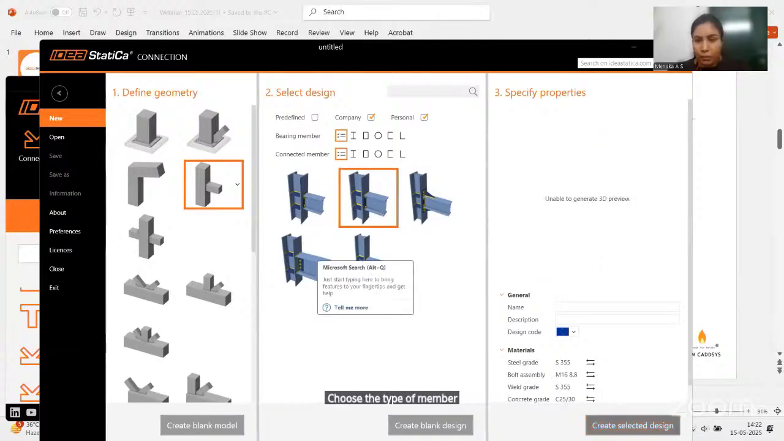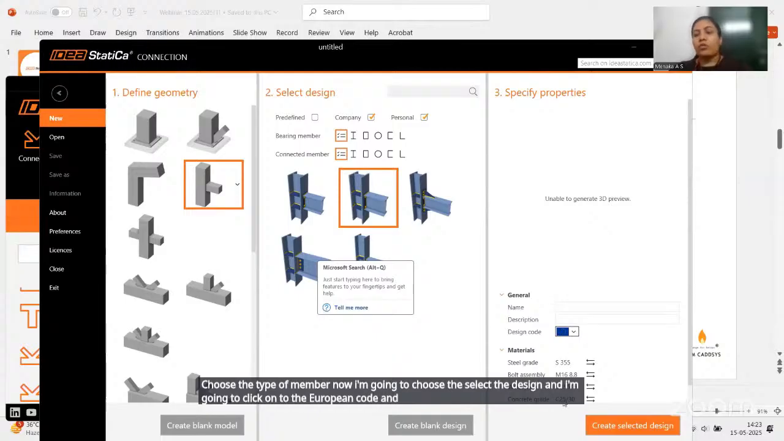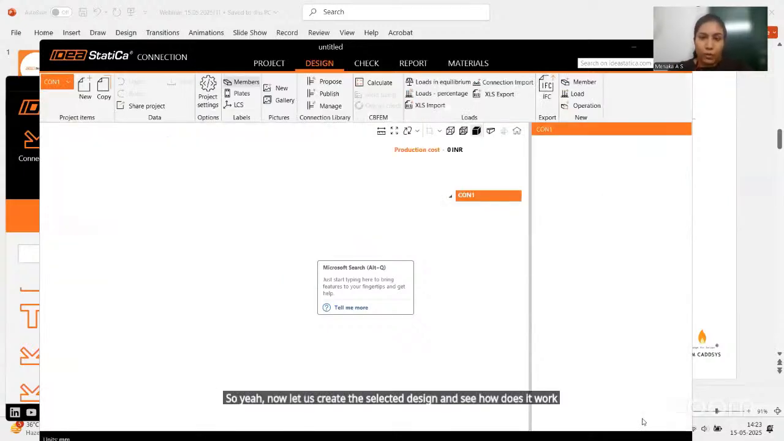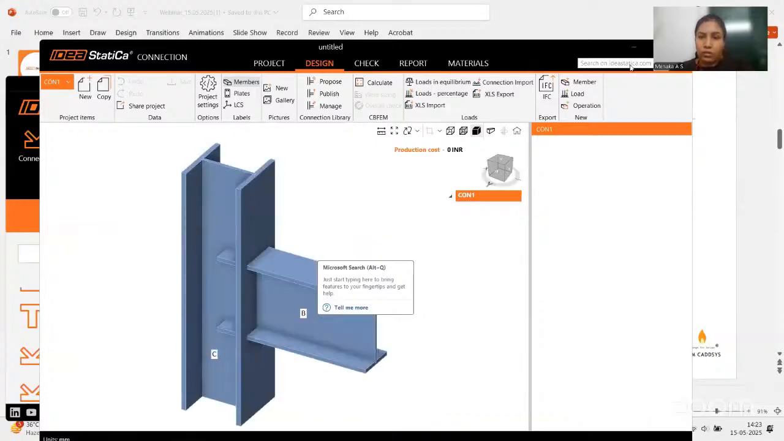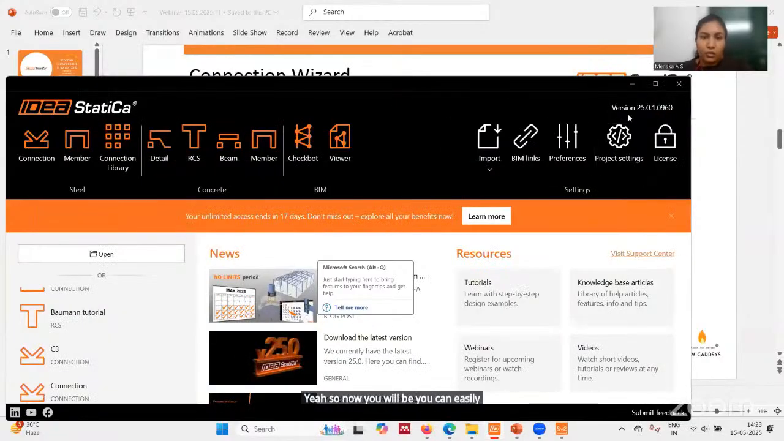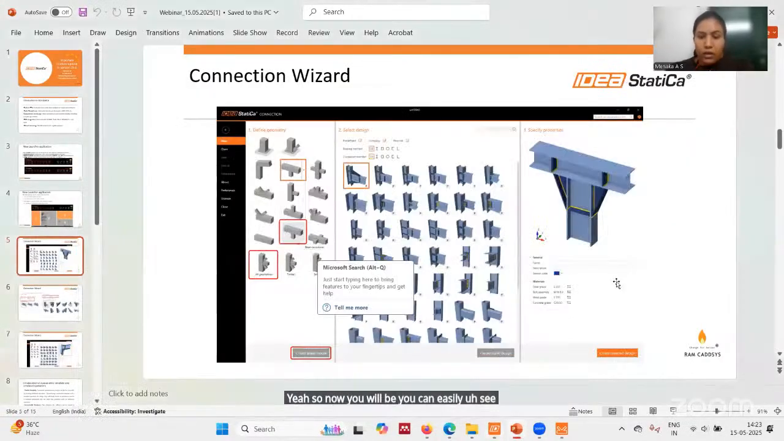Now I'm going to select the design, click on the European code, and let's create a selected design. And here also you'll be able to change the material properties, weld grade, concrete grade, etc. So now let us create the selected design and see how it works. Yeah, so now you can easily see the selected design here.